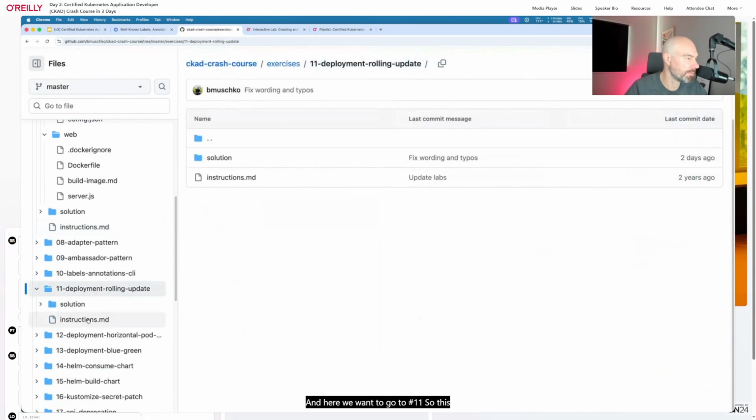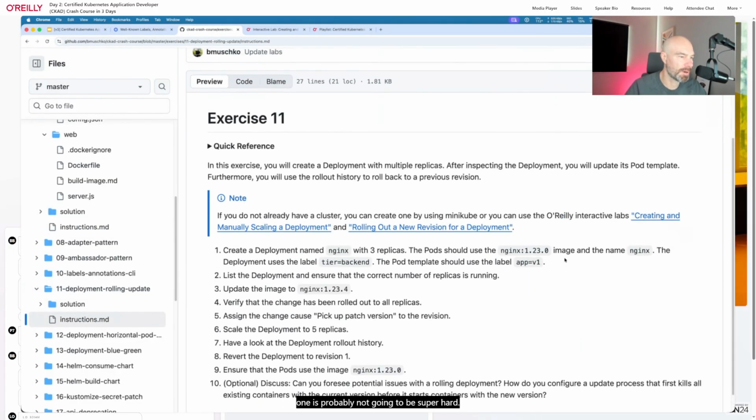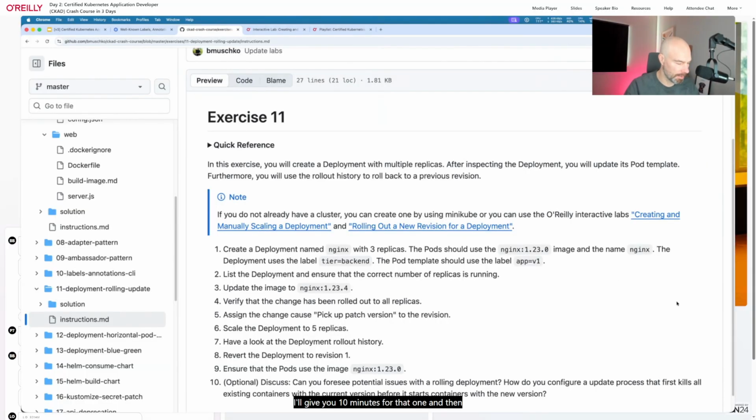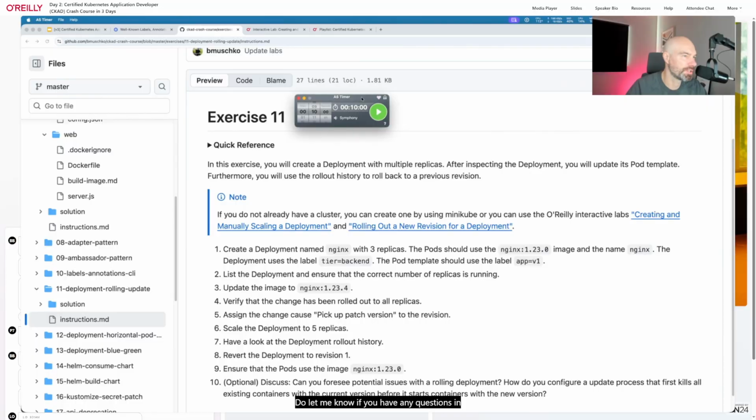And here we want to go to number 11. So this one is probably not going to be super hard. I'll give you 10 minutes for that one, and then we'll show it on my screen afterwards. Do let me know if you have any questions in the meantime.